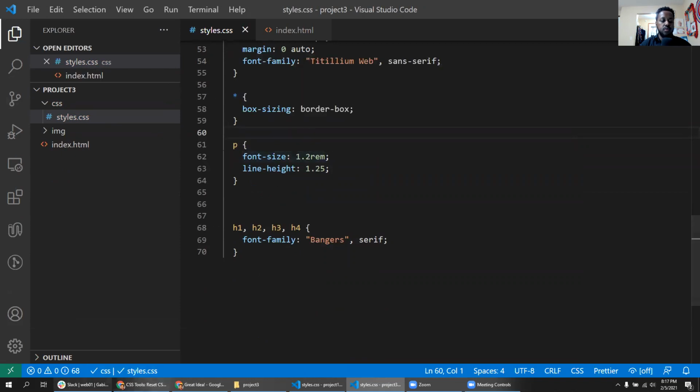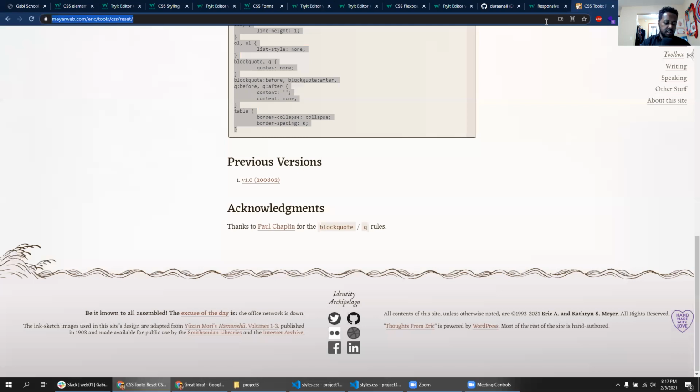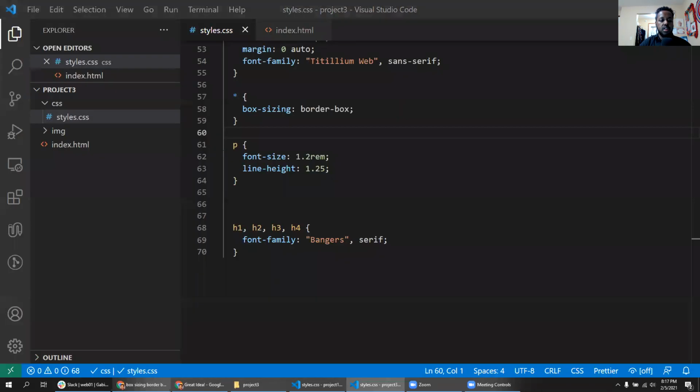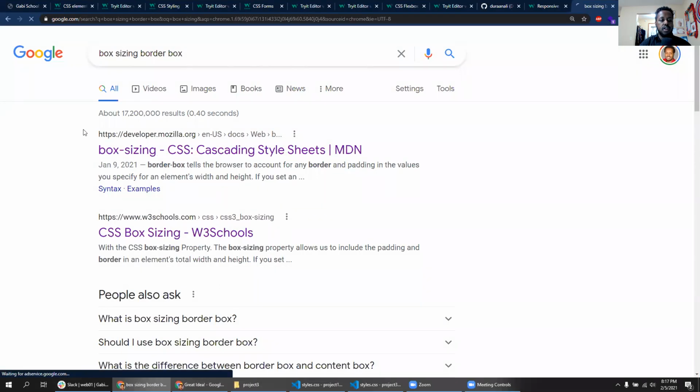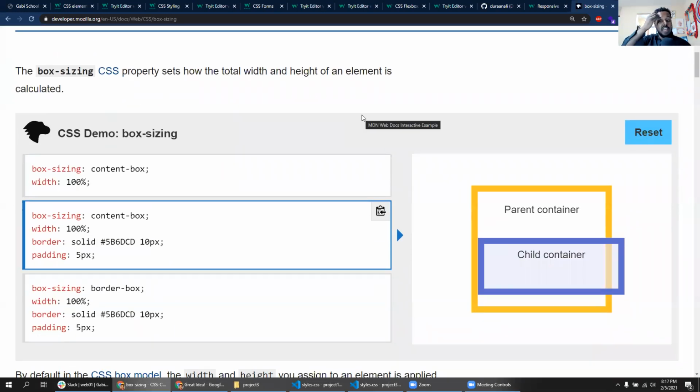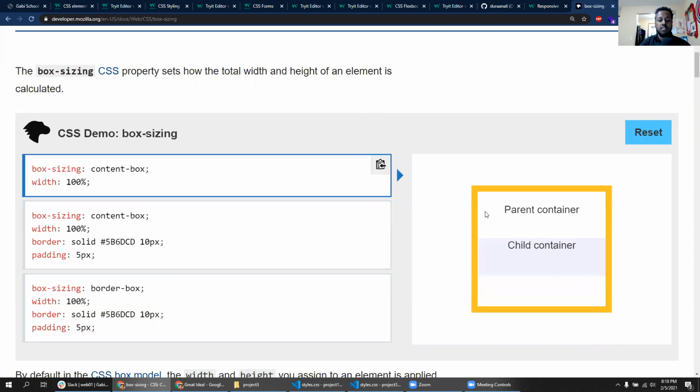We could actually look at it right now, just read a little bit about it. So box sizing, what is box sizing? Box sizing, border box. It says here, the box-sizing CSS property sets how the total width and height of the element is calculated. If we set box-sizing to content-box, the box goes within the content. It becomes as big as the content basically.